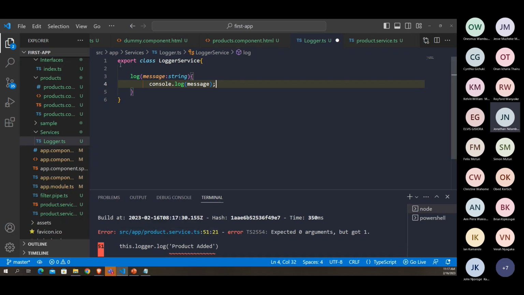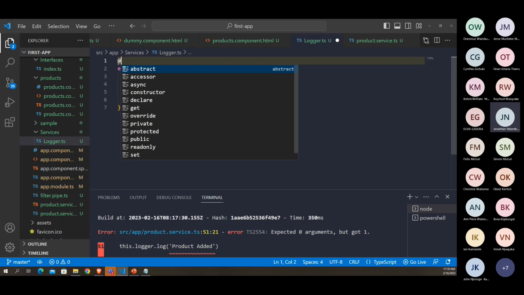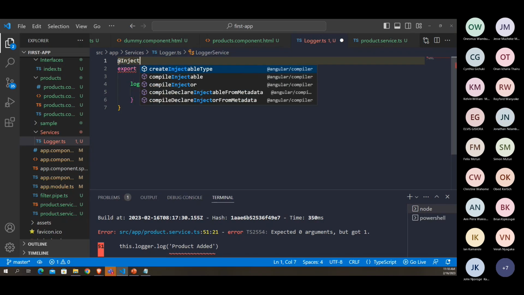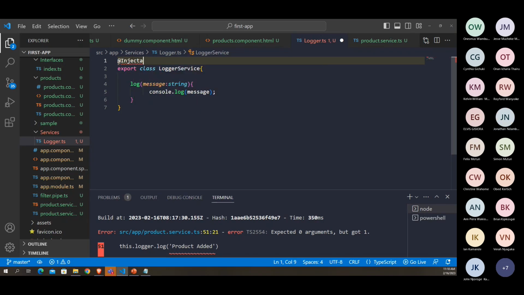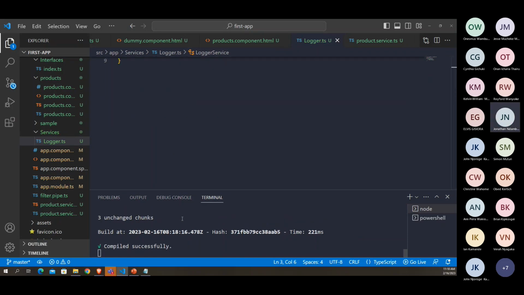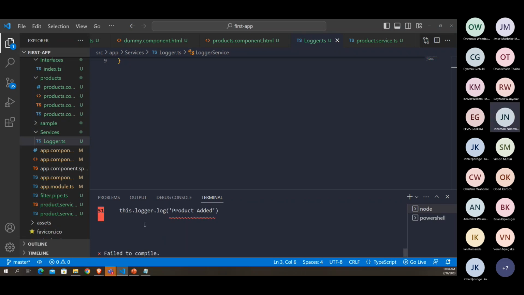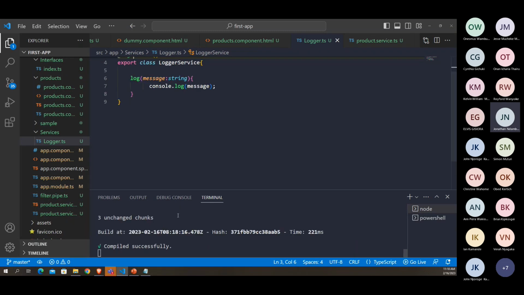But one thing is that if you want a service to be used in another service, you must first add one thing, the injectable. Injectable means that this service can be injected in other services. So I'll add an import there. And actually that was the issue. So you can see it's solving that. I wanted it first to give us an error about that. So that is being solved.